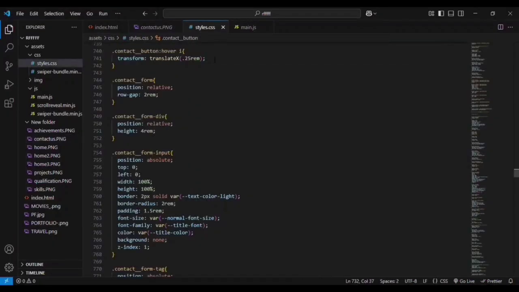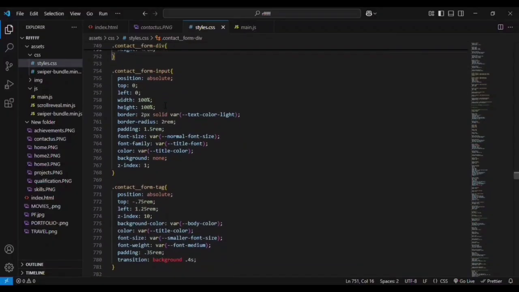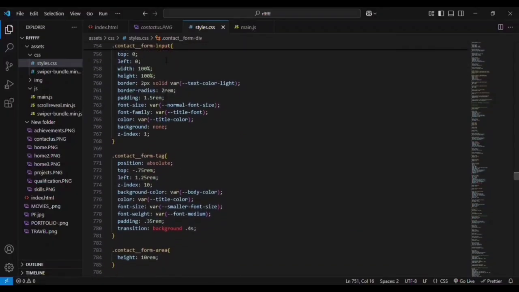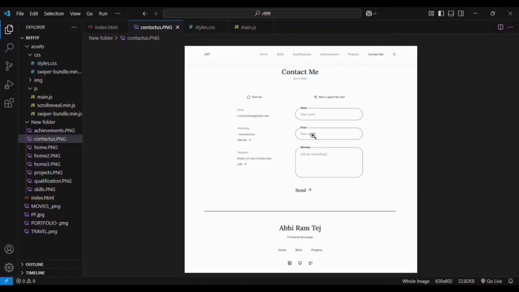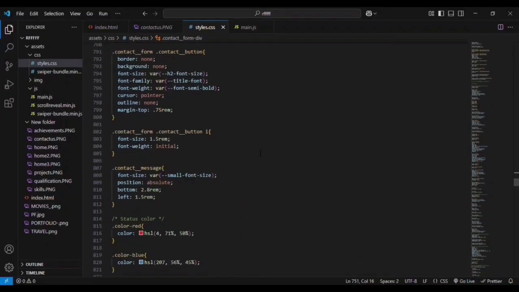Then we have the contact form, the position is relative, and we have added them. Then we can go to the contact form input. So whenever we click on this input, whenever we want to enter any data into it, the border will change. The border will change. Then we have the color effect. Then we have the contact button. You can see the font size, font weight, cursor, and outline values are given to it.